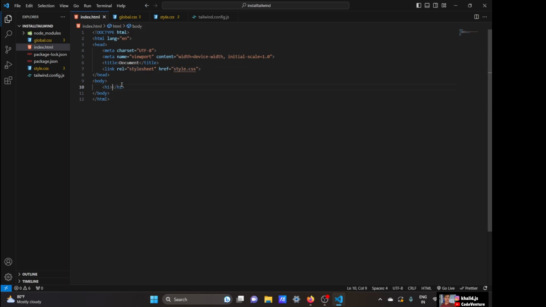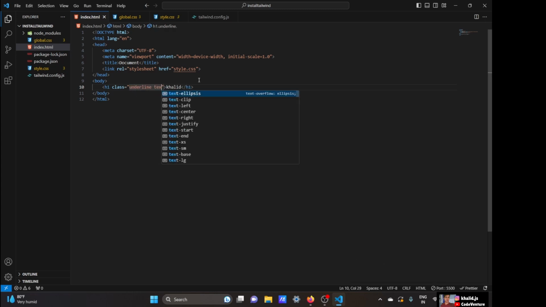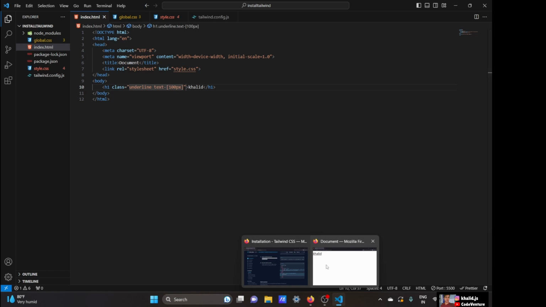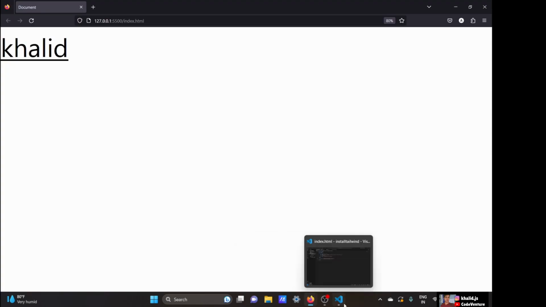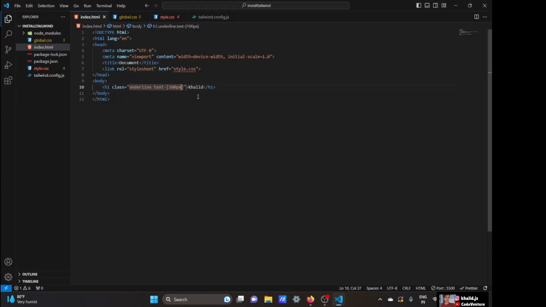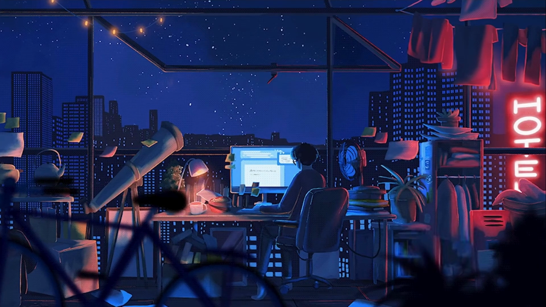So let's check this. We'll create an h1 tag and let's add underline style. So we are going to use the class and add the underline tag, and as you can see it's already giving us auto suggestions because we already have the config file. And let's add some size to our text, 100 pixel, and as you can see it's working. So that's how you install Tailwind via CLI, and I already showed you how you can add it via CDN.